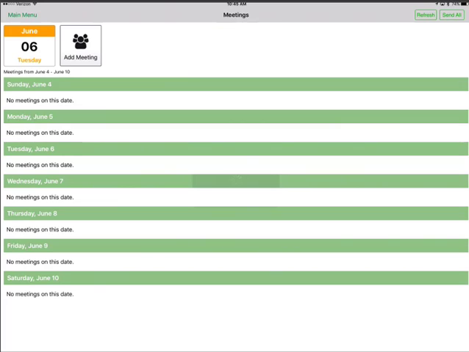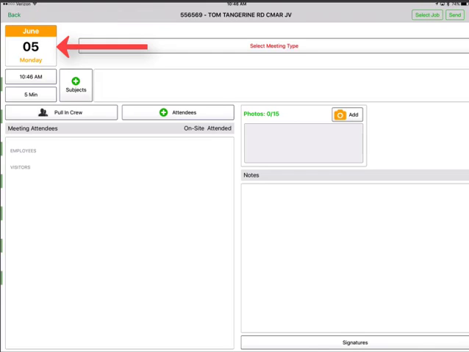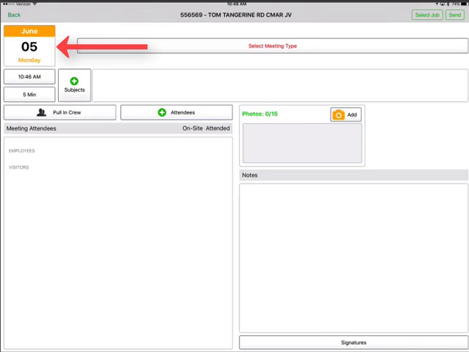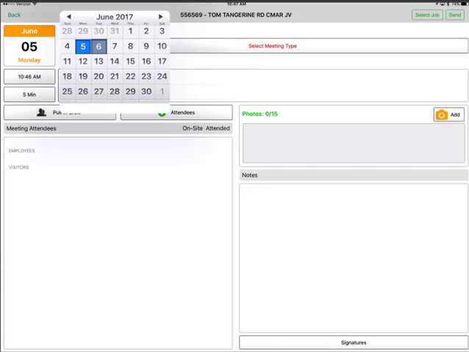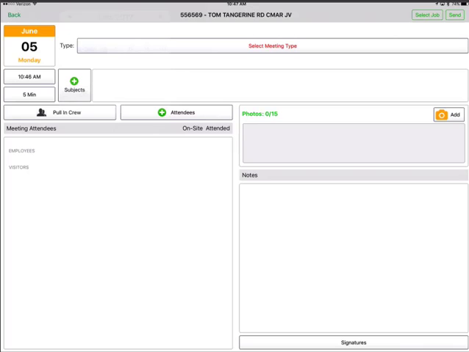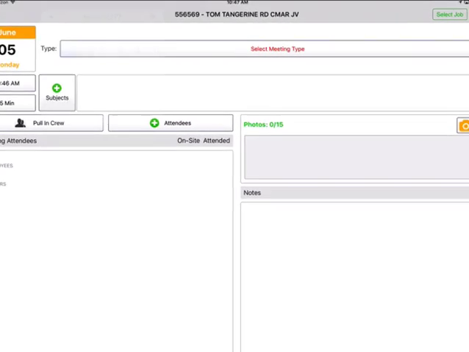So once you've completed the refresh, you will return to this meeting screen, and we'll talk about our two main meeting types. I will tap on Add Meeting. On this screen, you can change the date, tap on the calendar, past, present, or future. So I'll keep it set on June 5th, and the next step would be select meeting type.